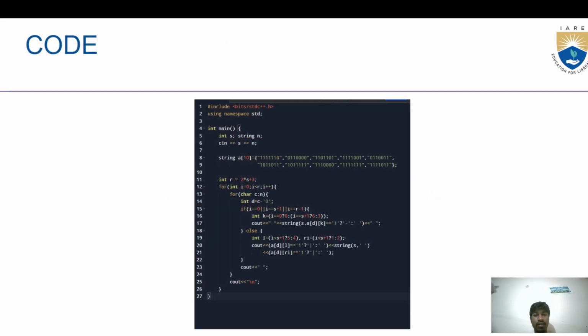The code for this LCD display problem is written in C++ because I prefer C++ over Java. I'm comfortable in it. See, line 1 and line 2 are the import statements. Line 1 contains all the inbuilt methods that we can use in C++. 95% of the inbuilt methods are in this package.